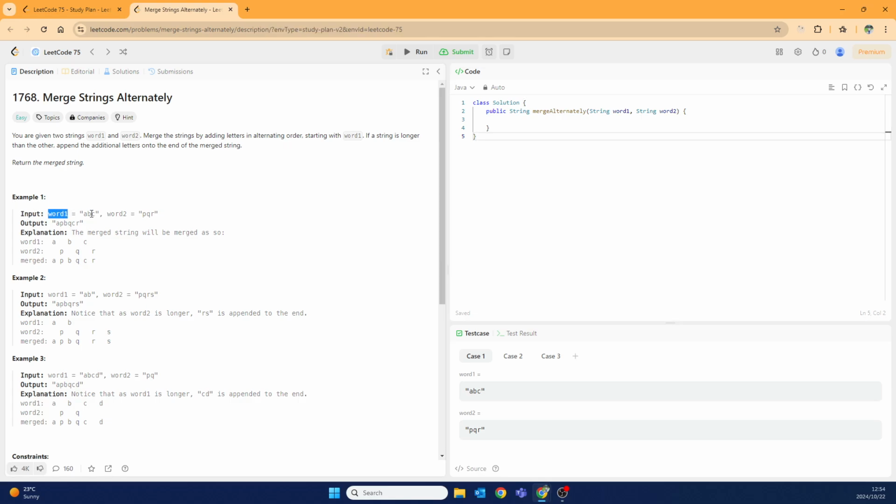Input one is word1, the letters A, B, C, and P, Q, R. The output should be A this side, then P, if I'm not mistaken, B this side, then it goes to Q, C this side, then it goes to R. And the explanation: the merged string will be merged as word1 then word2. So here's the merged string.